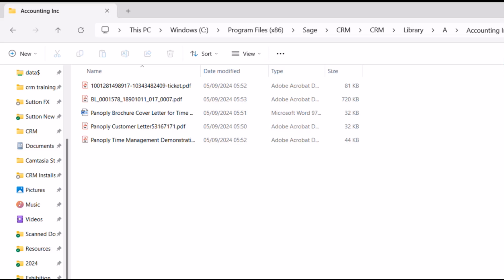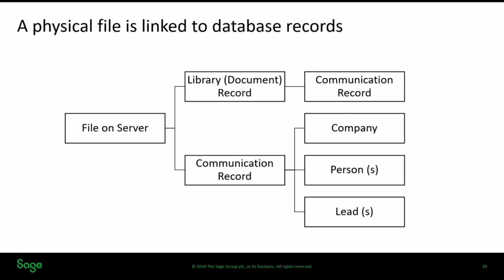So 1 file has been deleted. And it is a bonus. It was the correct file that was deleted as well. So it's the removal in the interface of the library record which will cause Sage CRM to know it has to delete the file on the server.